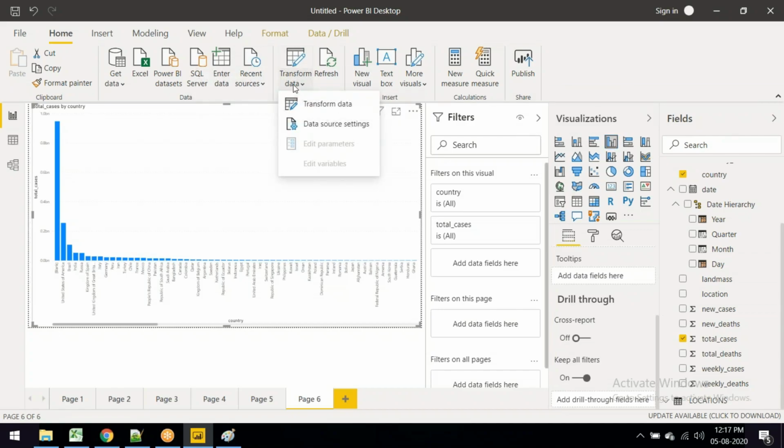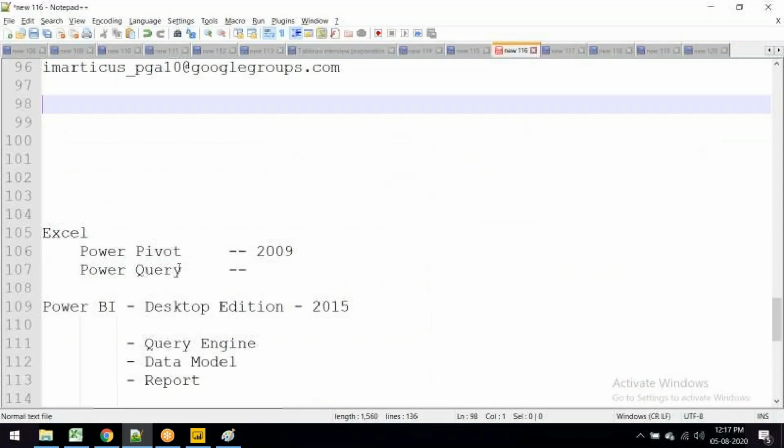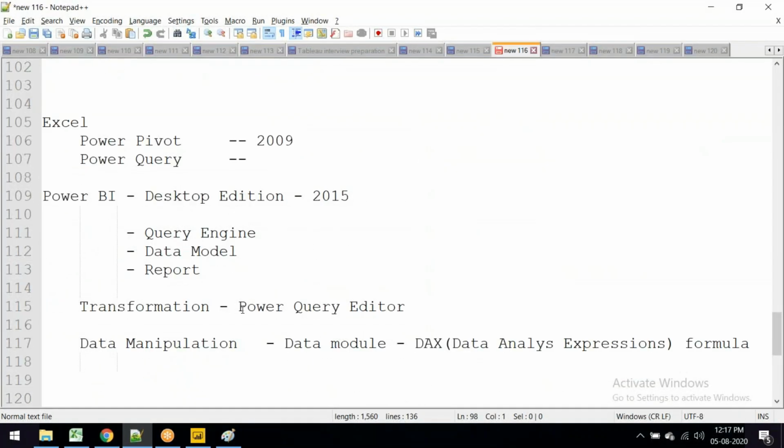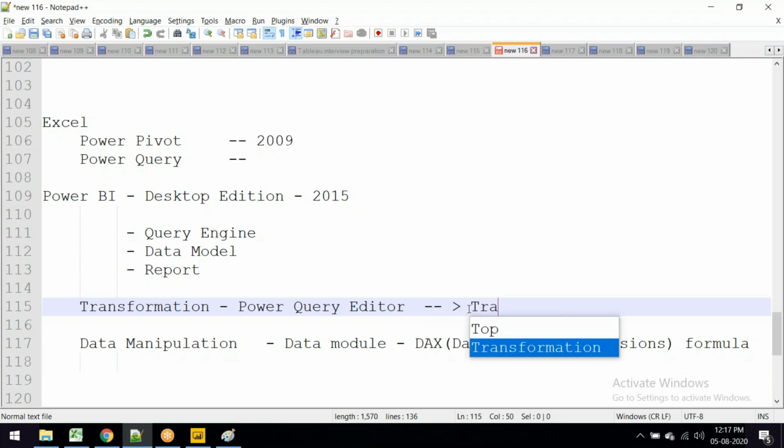Go to this transform data. Click on this transform data. If you click on the transform data, it will go to Power Query Editor. Remember this. Power Query Editor is nothing but transformations. The option is called transform data.